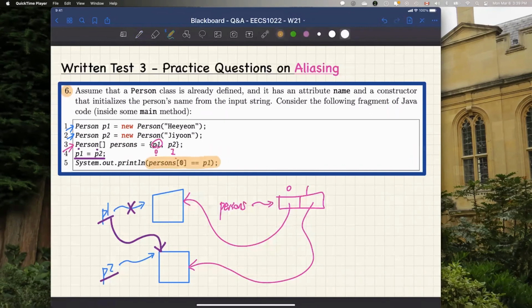So now what will be the answer for this, right? So now you can see that persons is pointing to this array, and index 0 is really referring to this particular object over here, right? This object. And what about P1? So when we say P1, P1 is now referring to this particular object. So they are different objects. So the answer should be false.